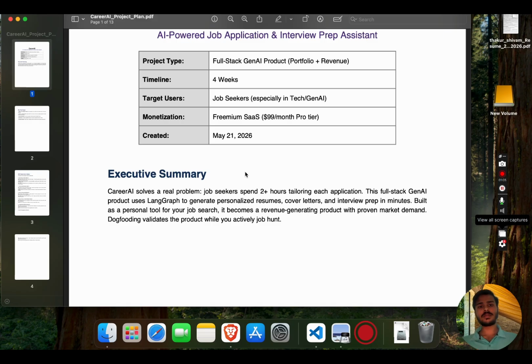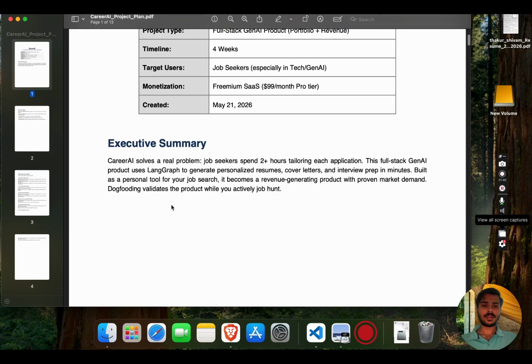The summary of this project: Career AI solves a real problem, where a job seeker spends 2+ hours tailoring each application. This full stack Gen AI product uses LangGraph to generate personalized resumes, cover letters, and interview prep in minutes. It is built as a personal tool for your job search, and it can become a revenue generating product with proper market demand. That's all.